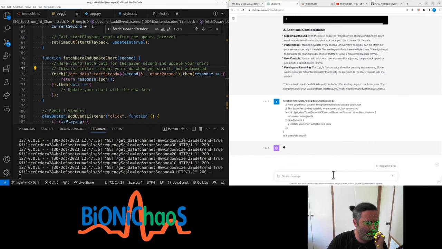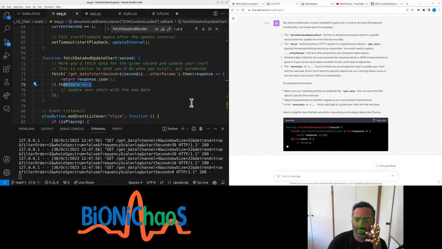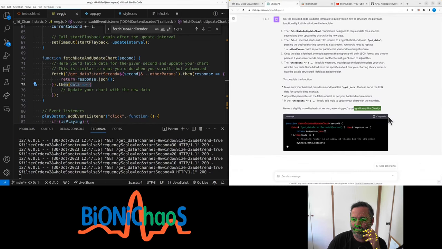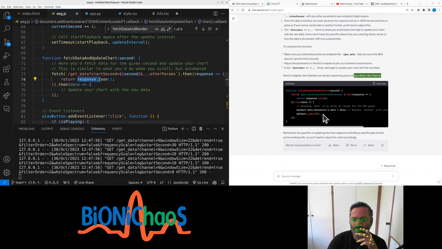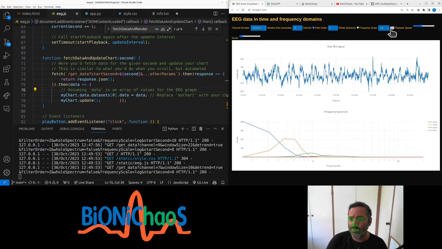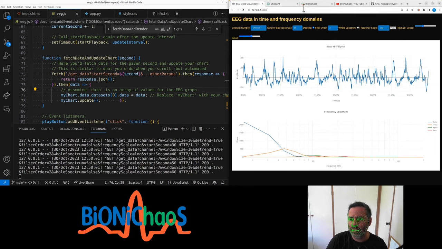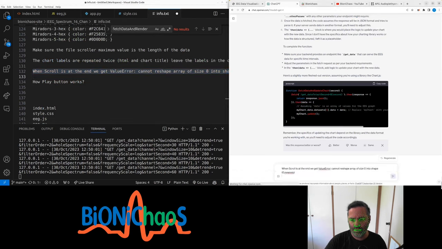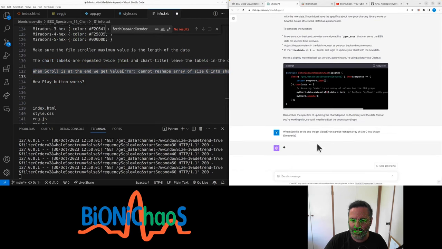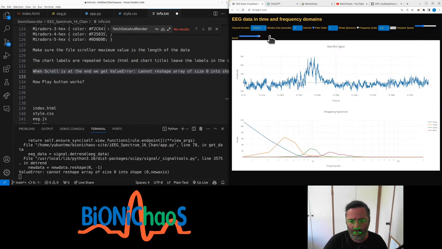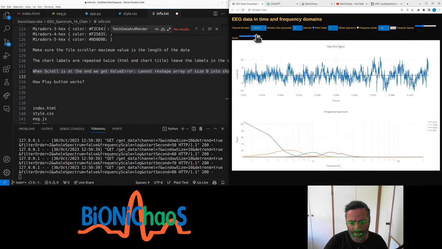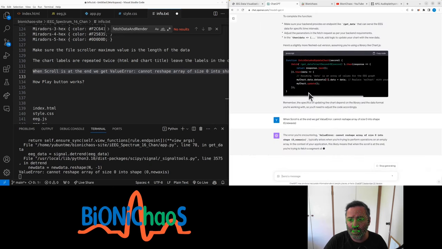And GPT-4 giving us grief. It knows what I'm using, right? Assuming chart.js. Actually not using chart.js. Right, so returning response JSON. This thing would not work. Anyway, we hide the playback for now. It can fix this scroll. It's an edge problem when we get to the end of this segment. We get an error.